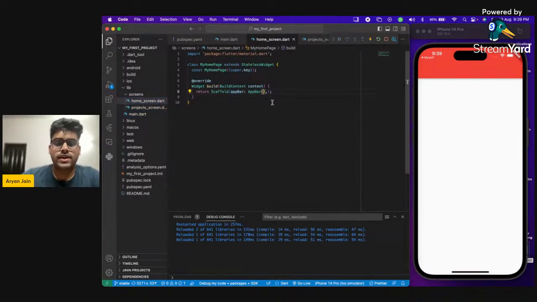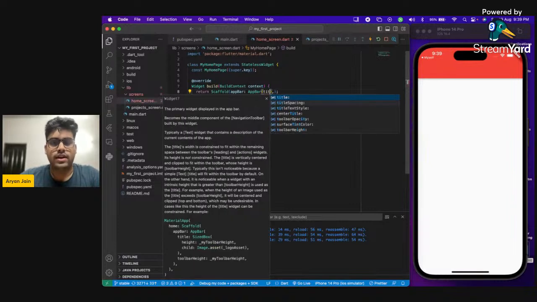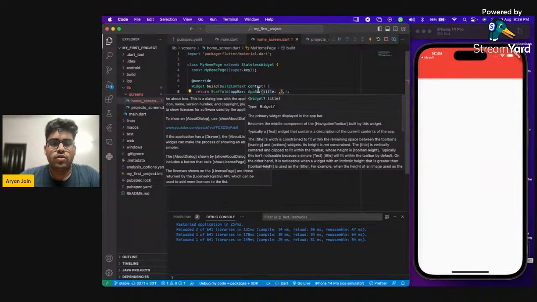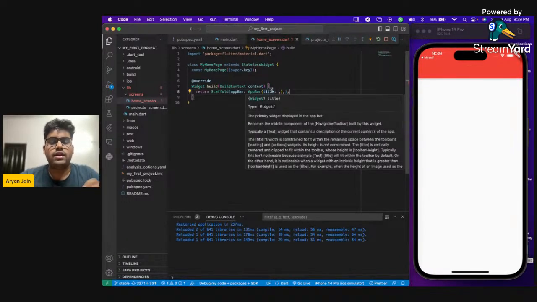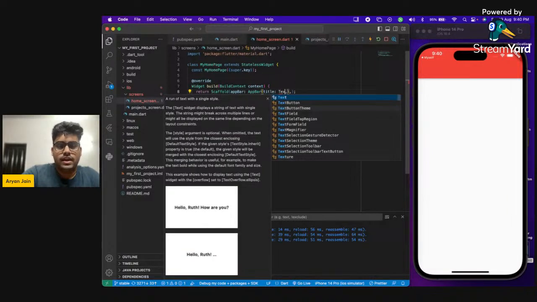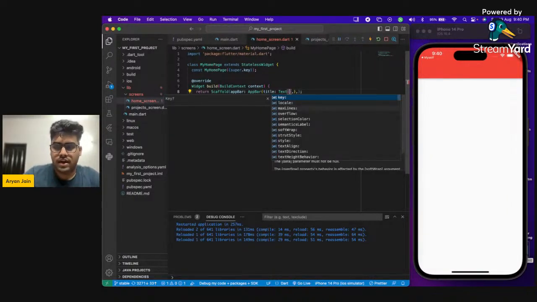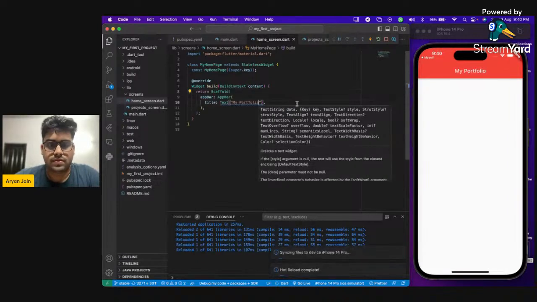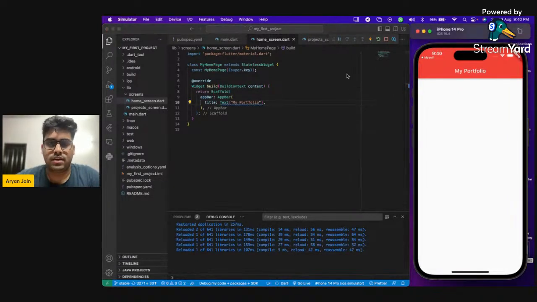Now we want to give a title to the app bar. We have a property called title. If you want to get information about any object or property, what object to supply, hover your cursor over it, and now see, it wants a widget. It wants a widget object. So obviously we would have text here, so we supply a text widget. And in that you have to supply a string. So I will name it my portfolio. Now see, my portfolio is right here.